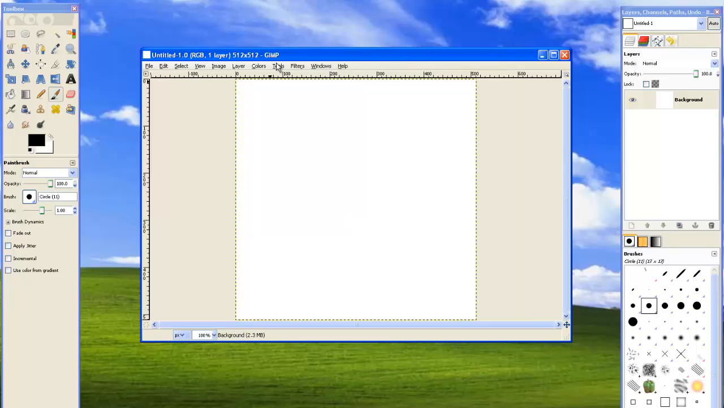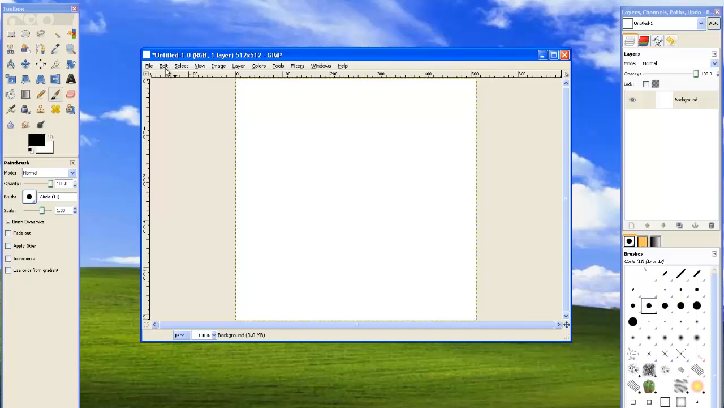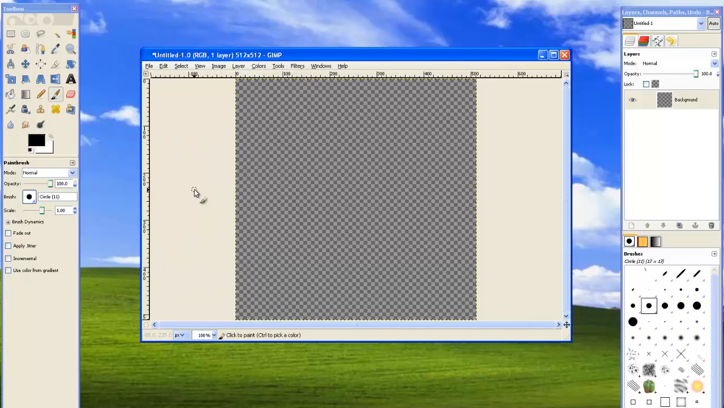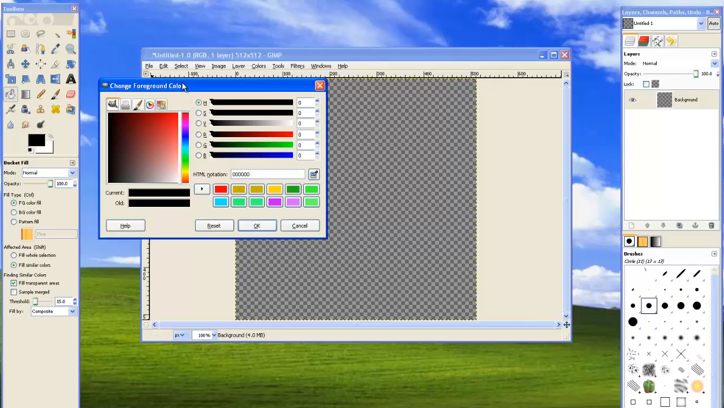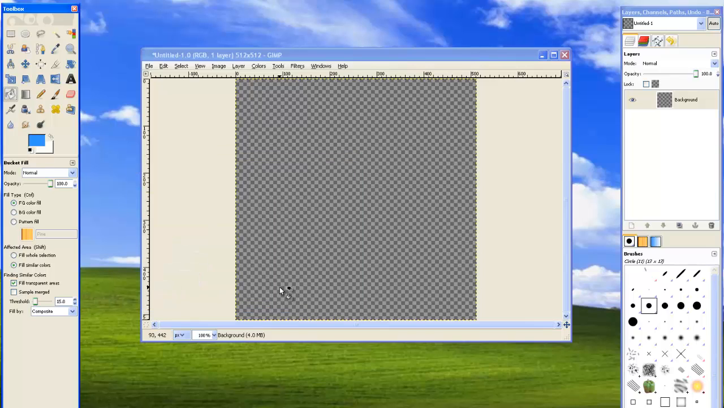And it's really simple, so layer, transparency, add alpha channel, edit clear, and then we'll simply use the paint bucket tool. We'll change the fore color to, let's see, a red 50, green 150, and a blue 255, and select OK, and just fill it in.